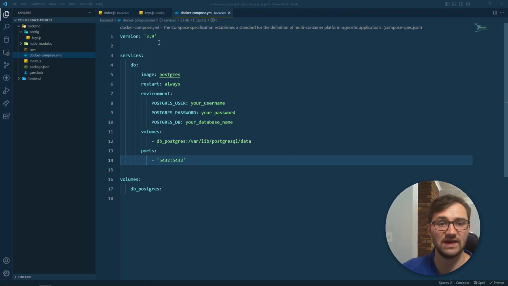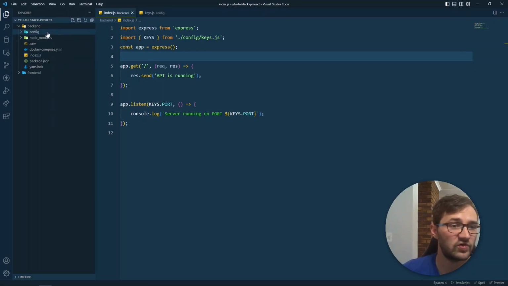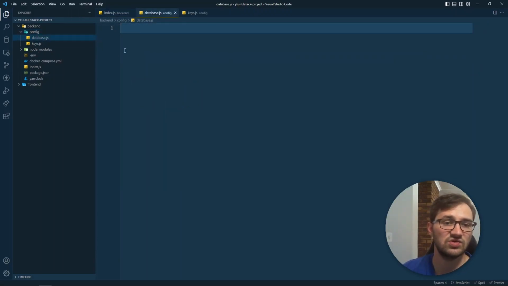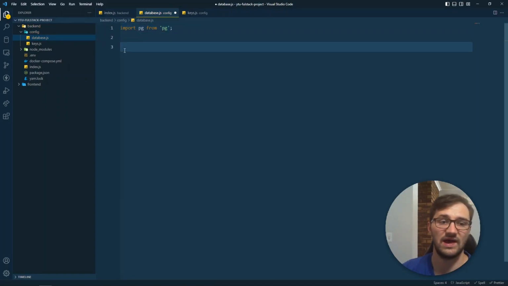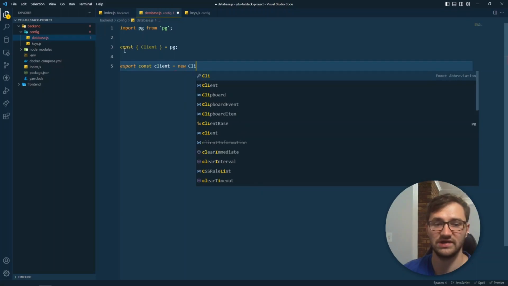Okay, so let's go ahead and start with the connection. What I like to do is, in the config folder, let's create a database.js file. And in here, we're going to do our connection. First, let's import the PG package: PG from PG. And we want to extract from this PG object the Client constructor, and create a new client. So let's export a constant called client, and let's export it as a new Client.